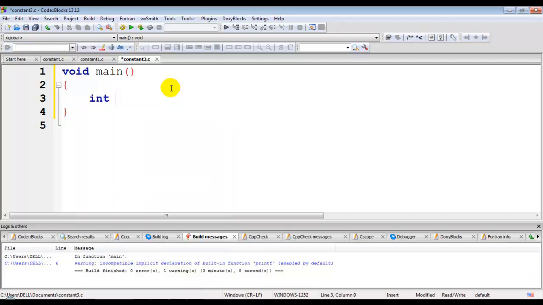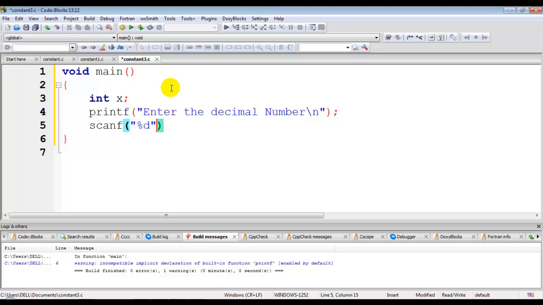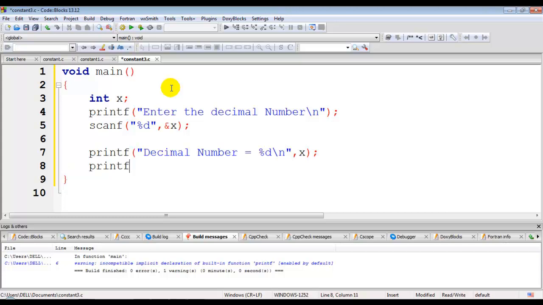So let me declare x and let me write one message for the user using printf. Enter the decimal number, and let me use \n for new line. Let me take input from the user in decimal format and let me print first decimal number equal to %d and x. Let me use \n for new line. Now let me use printf. Now let's print given decimal number into octal number.